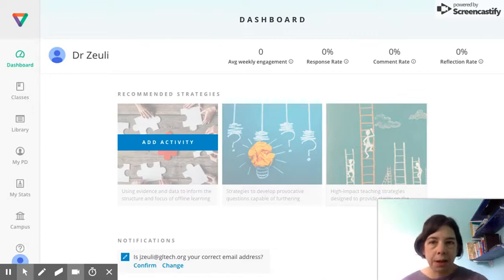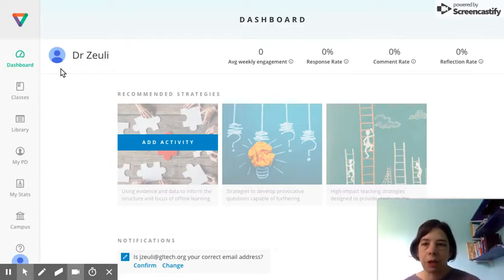Okay, so let's get started. The first thing that you're going to do is go to verso.com and set up a free account, which is very easy. And then you're going to go to your dashboard, which is right here, and you're going to click on Add Activity.